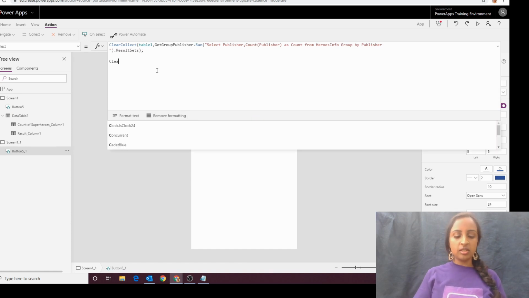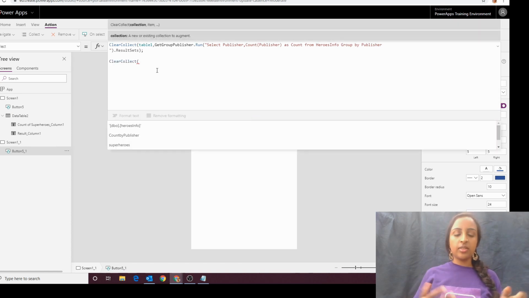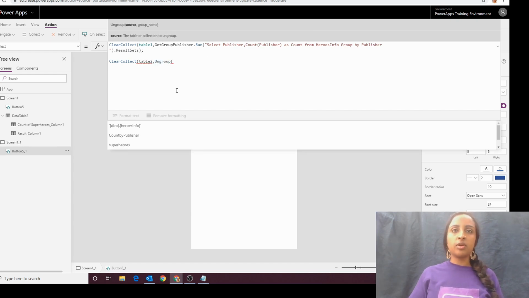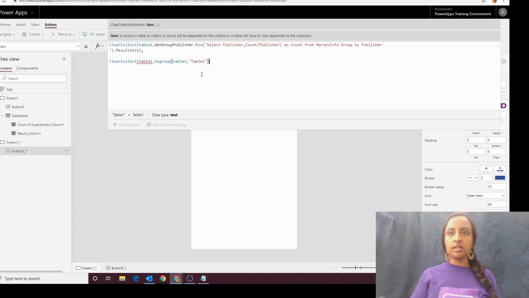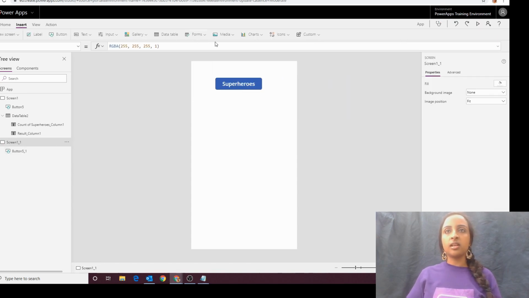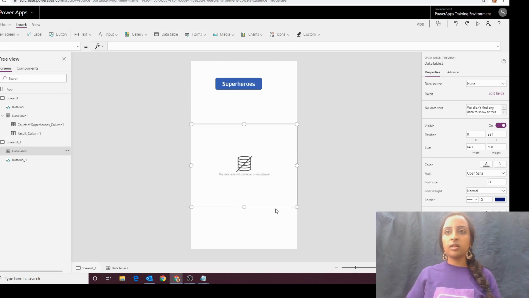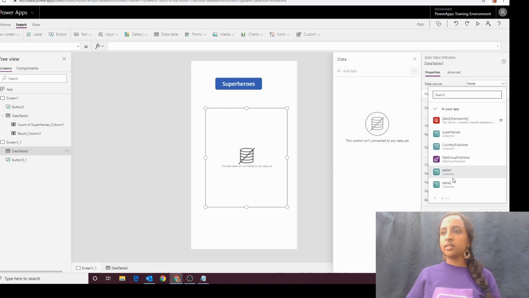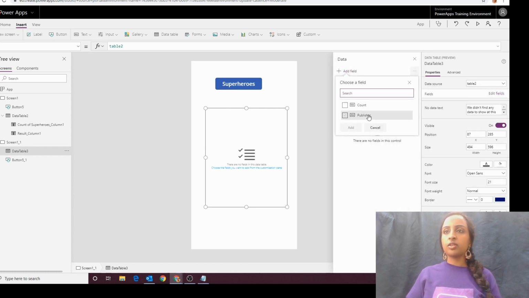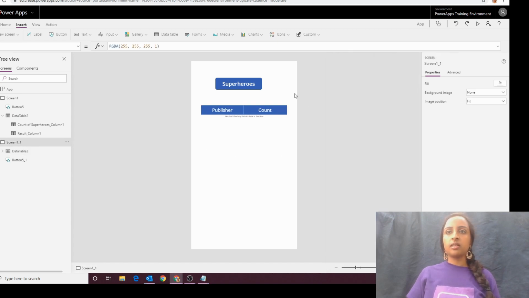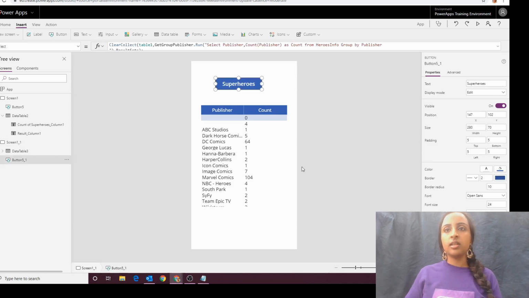So what we can do now is clear collect into another table, so we'll call that table two, and we can use this ungroup function, which will now bring in table one, and we just want to ungroup that way. Table, and we'll just close that bracket. And now we can insert a data table like this. Actually, bring in table two, and we've now got a different way of showing that count.